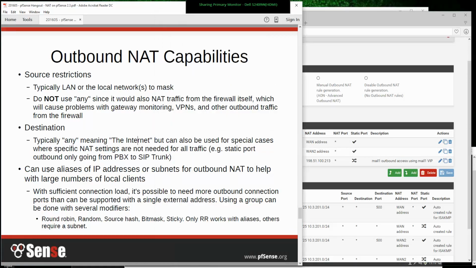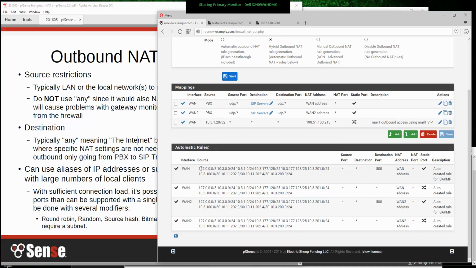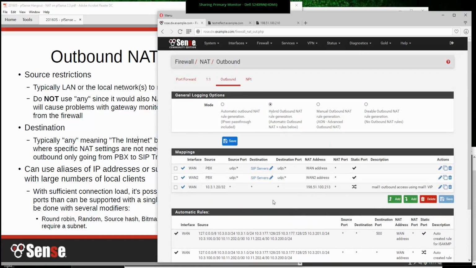And you can use IP aliases instead of IP addresses or subnets to help with large numbers of local clients. Like you could, instead of having a rule for each one of these individual networks, if you were in manual mode, have an alias that contains all these networks and then use that as the source. You can also use aliases in destinations like I've shown you here with this PBX rule.